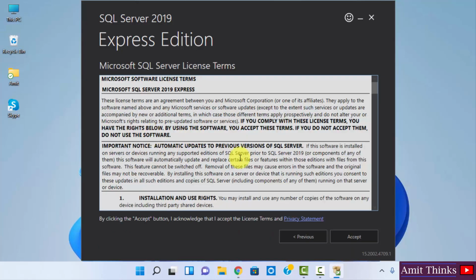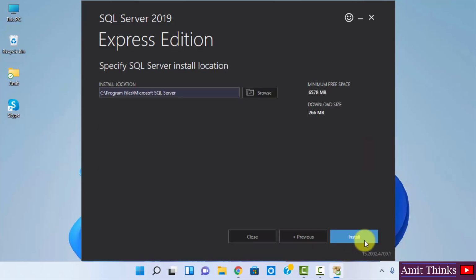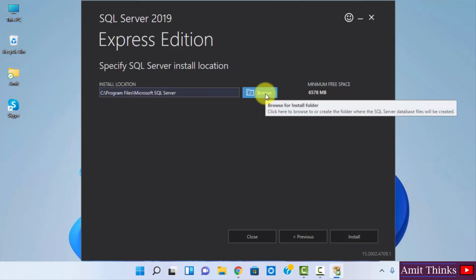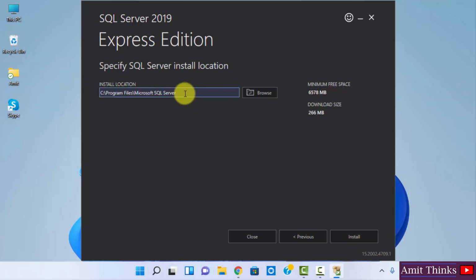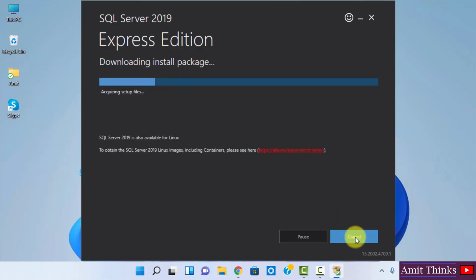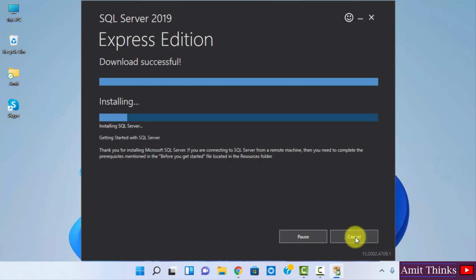Here the license terms are visible. You can read it and click on accept. Now here you can see it will take 266 MB and it will download in the following location. If you want to change the location, you can click on browse, but the default one is perfect. Go for it. Click on install. Now it is installing.